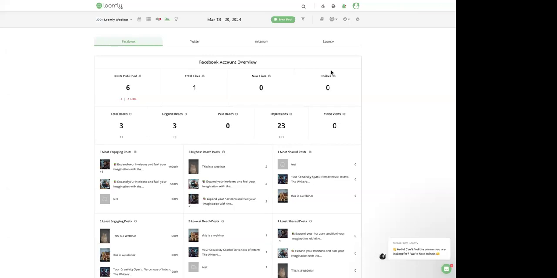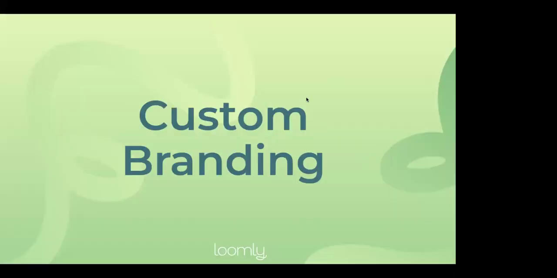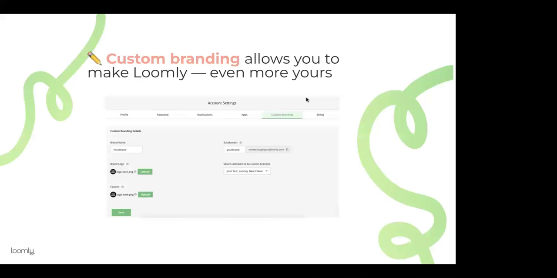Finally, let's take a look at custom branding. You can make Loomly yours with custom branding. Custom branding allows you to choose a custom subdomain. So if my business name was Jamaly, it would be at jamaly.myloomly.com. You can also add a custom logo, so you'll replace the Loomly logo with your own.